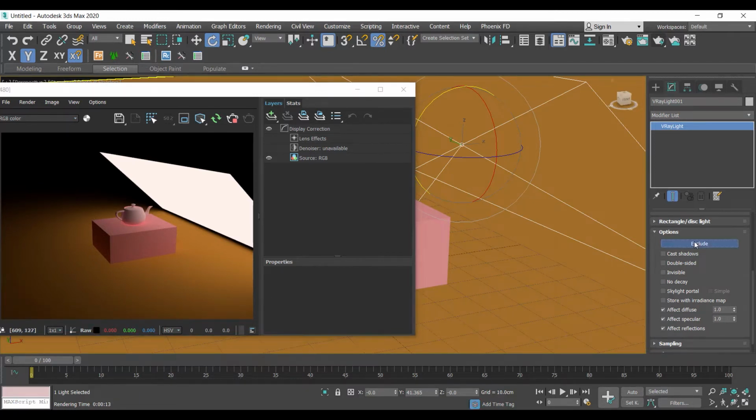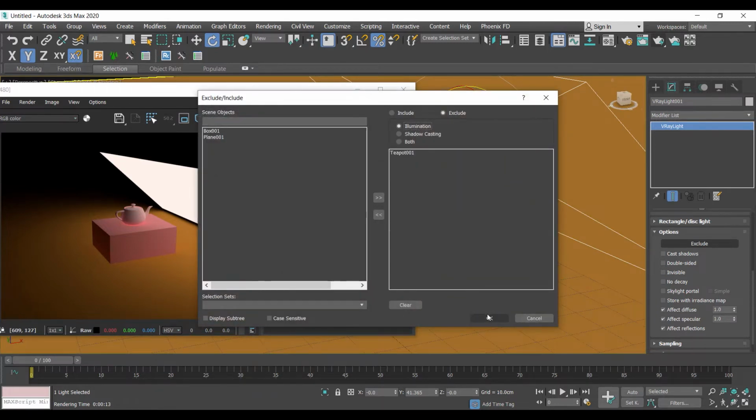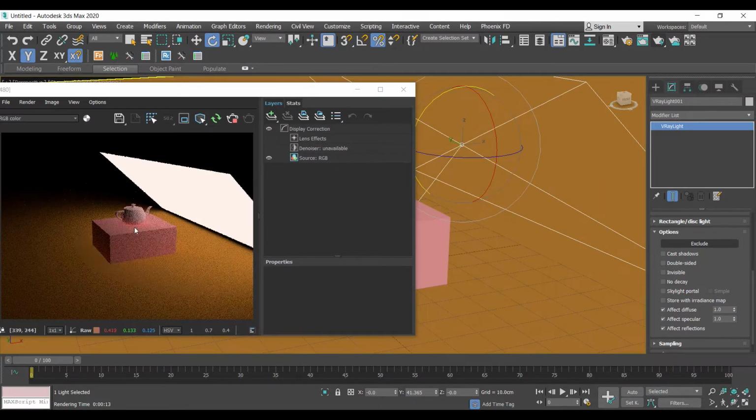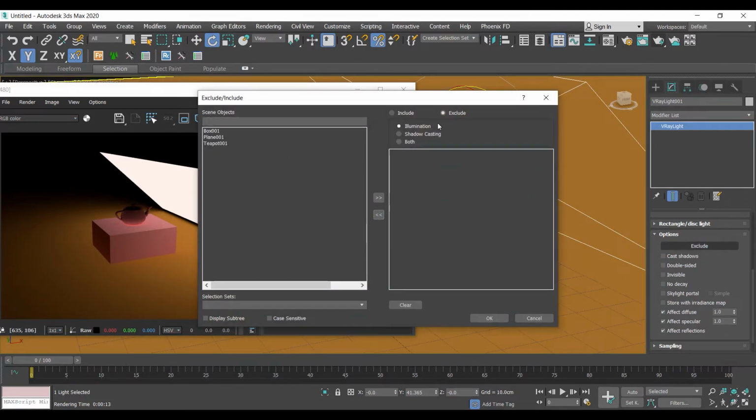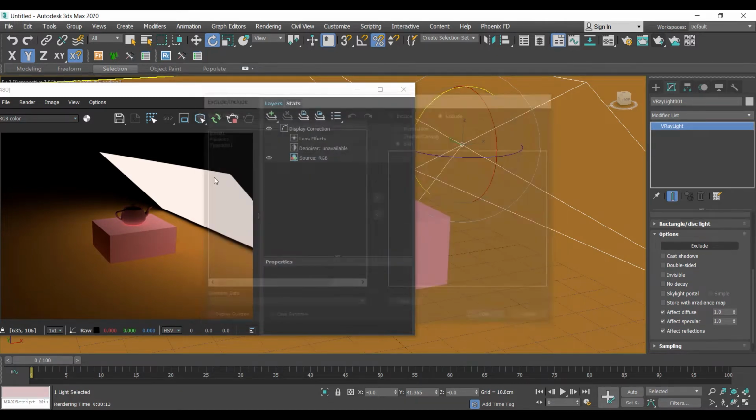Okay, so maybe I'm just going to exclude the illumination of it. So as you can see now, I just did it, I think. Yes, I did. So it's excluding this. Great. Now I'm just going to go back to normal. I'm just going to exclude nothing. Okay, so everything is going to be lit.